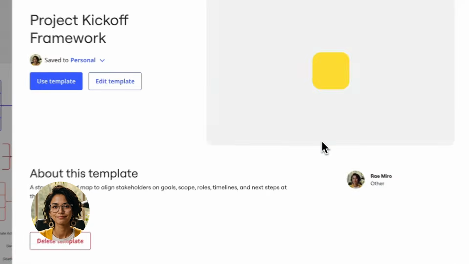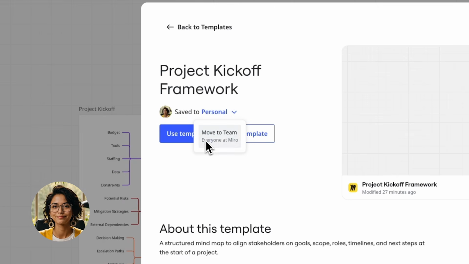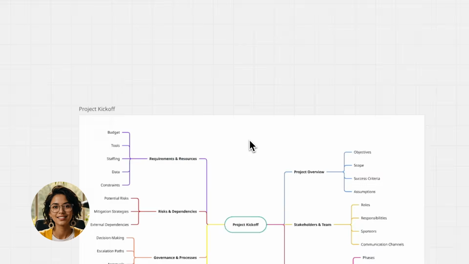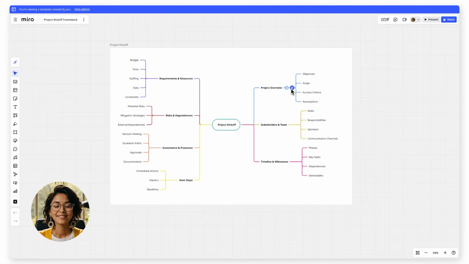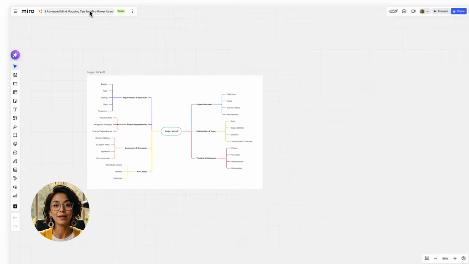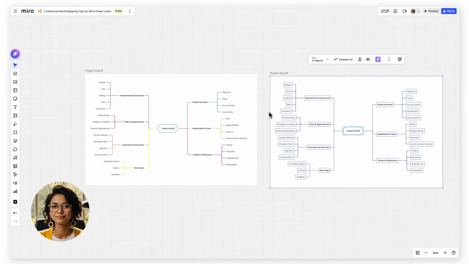Share templates with your team for consistency, and evolve them based on what works. Start every new project with proven patterns instead of blank canvases.